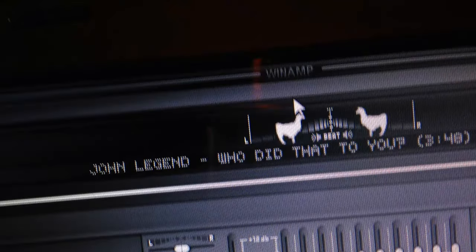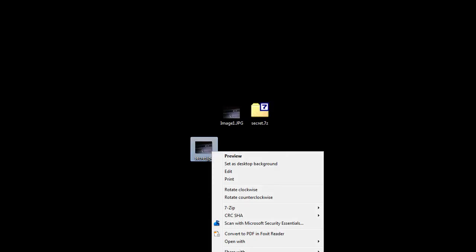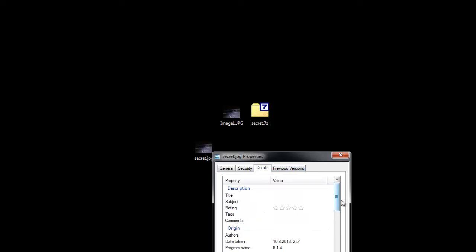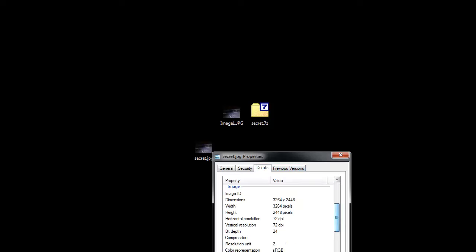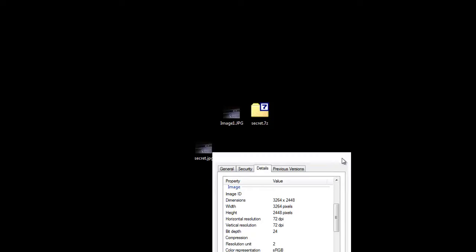Now I can exit, and as you can see in here, I have secret.jpeg. So if you try to open it, you will get a picture. I think that even if you do properties details, you'll only get that it's a picture. There you go, taken with iPhone 5. Now, just a second, I will need to pause this.